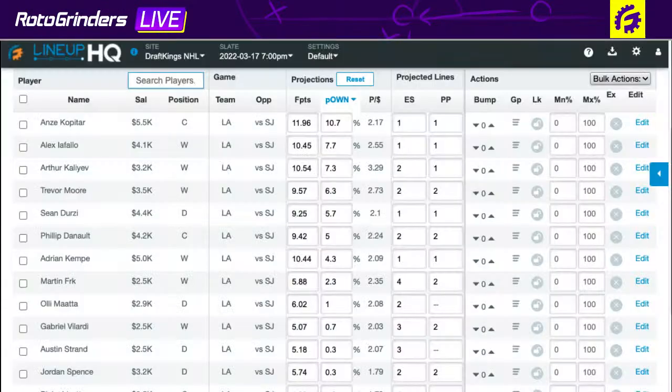Yeah, this is going to be a very, very popular filler spot, whether it be LA1 or LA2. And I can't really argue with that. They're so cheap and in such a good spot that they're tough to get away from for value.